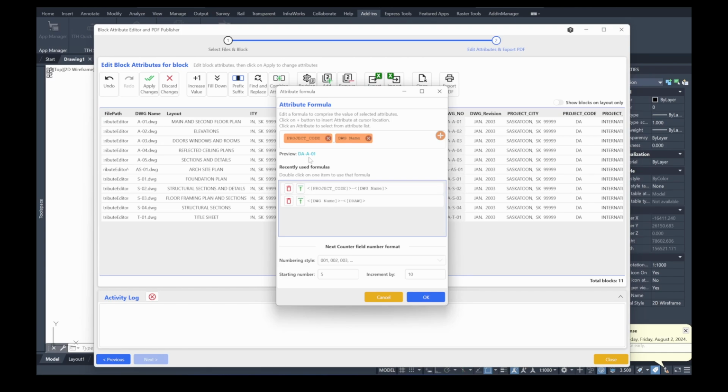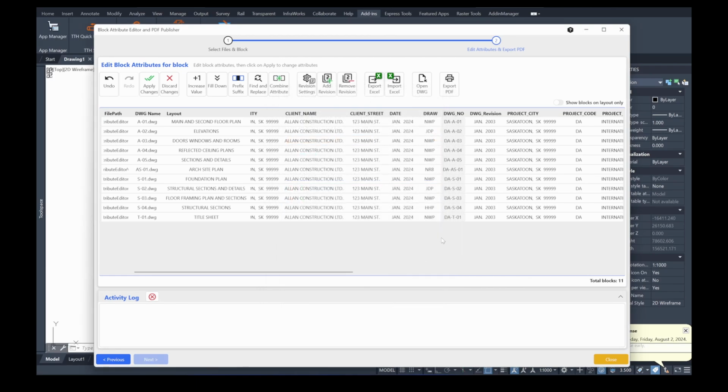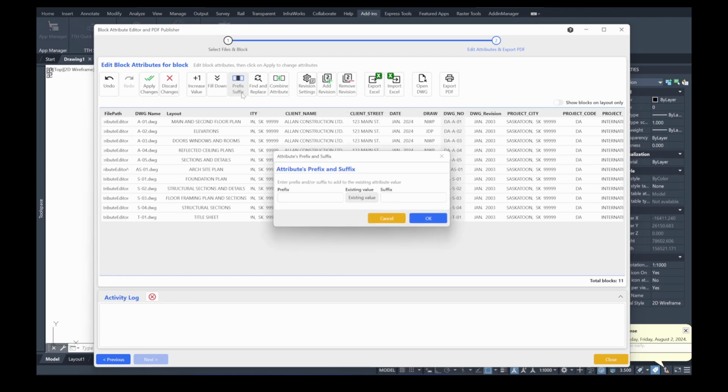The formulas are saved in history, so you can quickly reuse them later. Adding a prefix or suffix to selected attributes is easy using the prefix-suffix command.